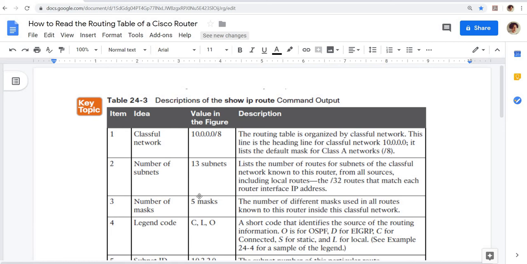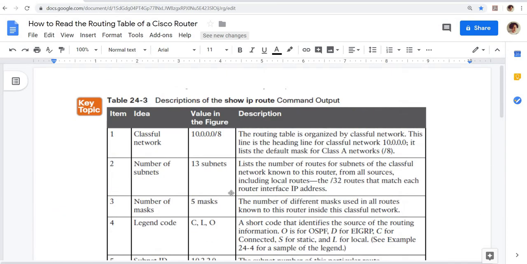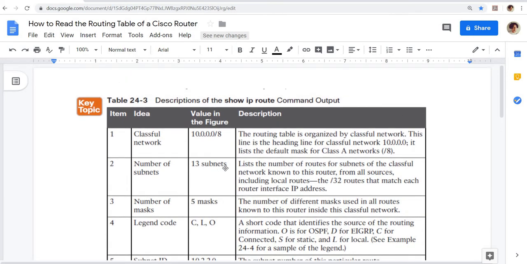How to read the routing table of a Cisco router. So I'm actually reading a book, and this is the book. And I got this table here from that book, and I thought that I'd make a video about it.